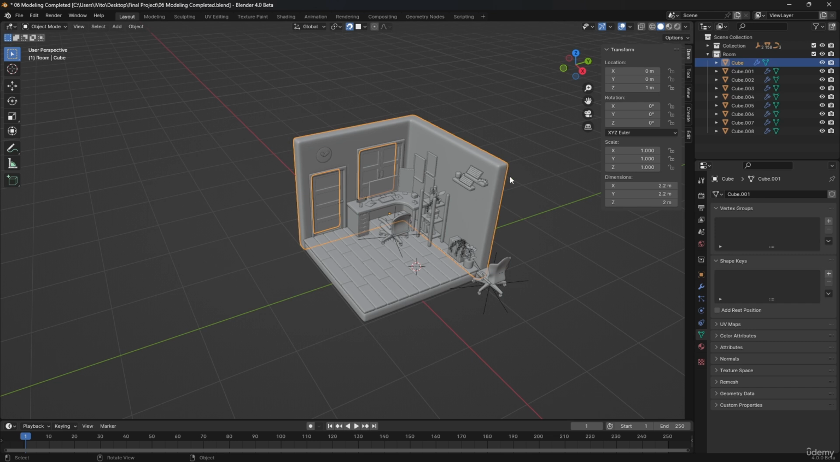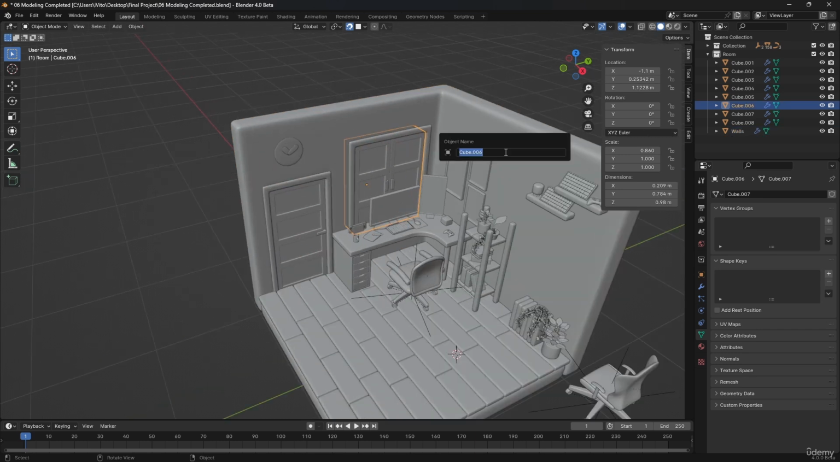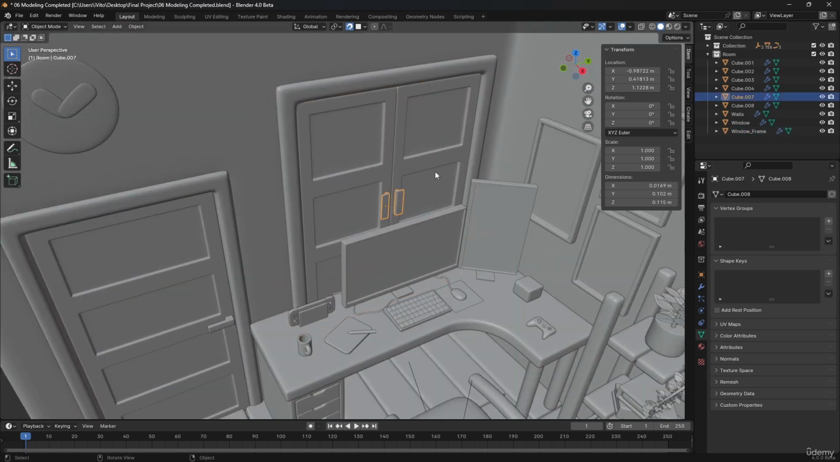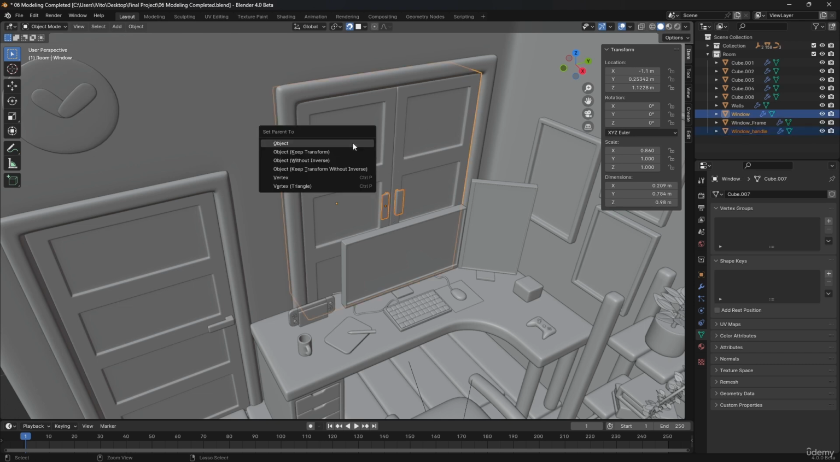So now let's start with renaming. We're going to select our walls, press F2, and type in walls, and then we're going to select this window, type in window, and then select the window frame, and let's type in window underscore frame. And then for the window, we're going to select these handles, and rename these window underscore handle. And then we're going to select the handle and then lastly select the window, so that it's the active element, and then we're going to parent it.